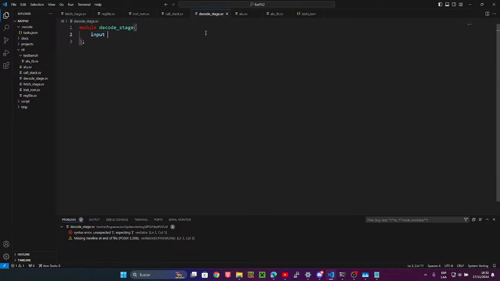For our inputs, we first have clock, enable, and invalidate. This one is important. When the decode stage is invalidated, all the control lines are set to 0, basically a no-op, usually for preventing issues with branching and jumping.